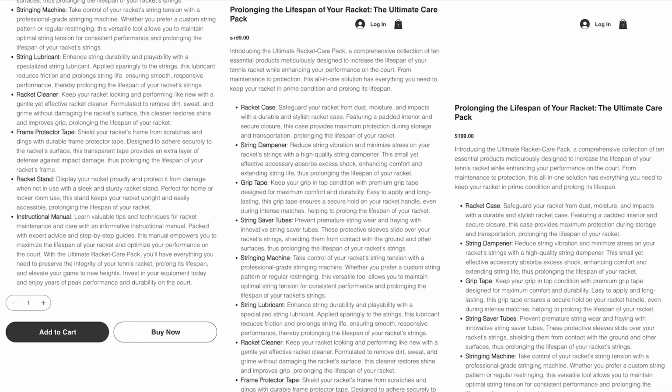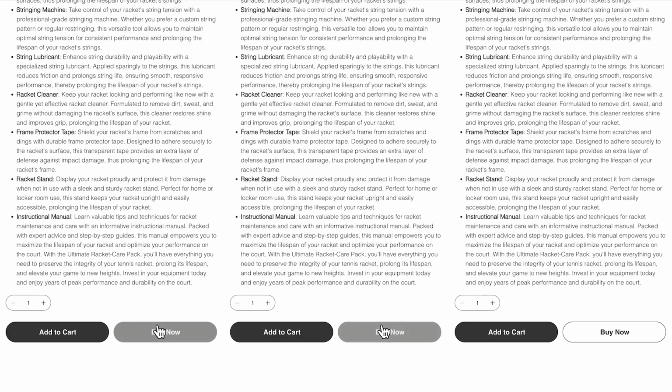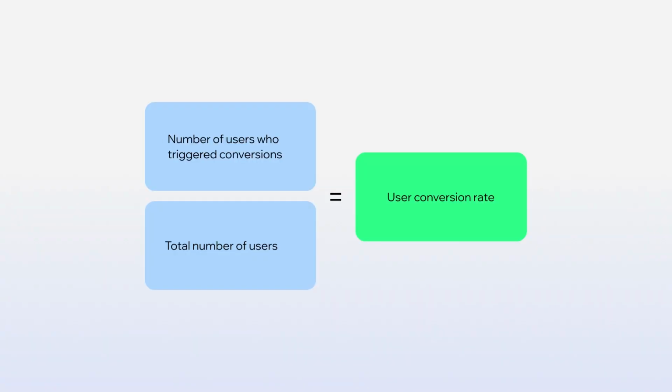That's great, they've converted, but here's the twist. If they keep visiting your site after that, the user conversion rate doesn't change. Why? Because they've already been counted as a converter. To calculate this rate, GA4 divides the number of users who have triggered any conversion by the total number of users.